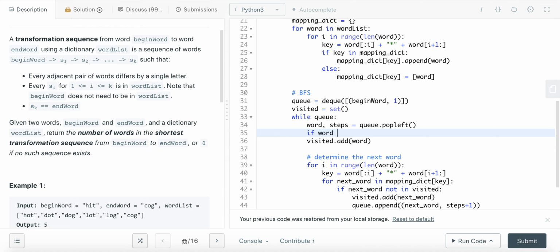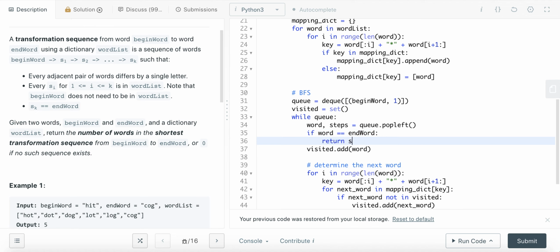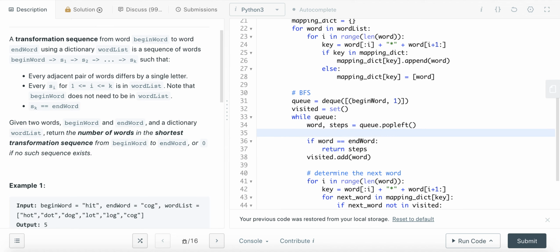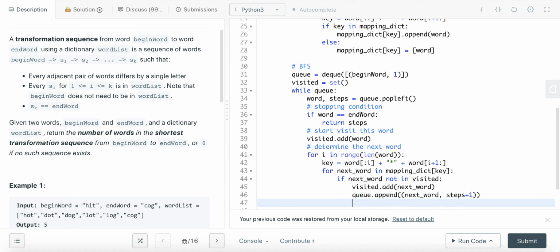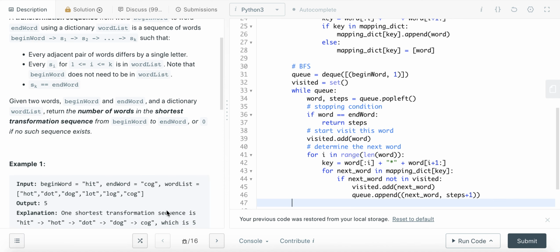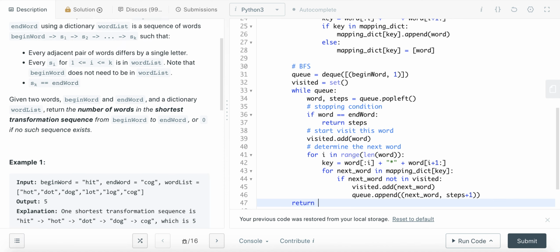So if this word equals the end word, we just return the steps. So that's our stopping condition. Otherwise, we visit this word and then we determine the next word. And then if we tried all the possible options, and we still cannot reach the end word, we just return 0.